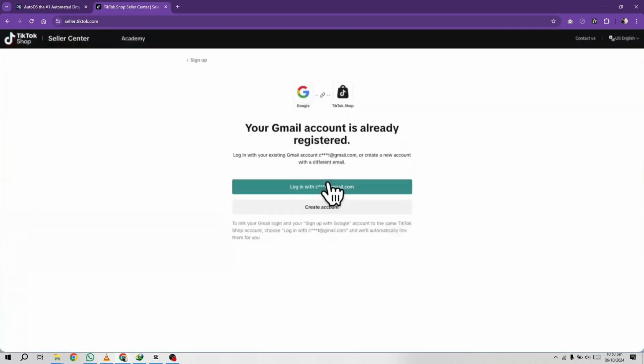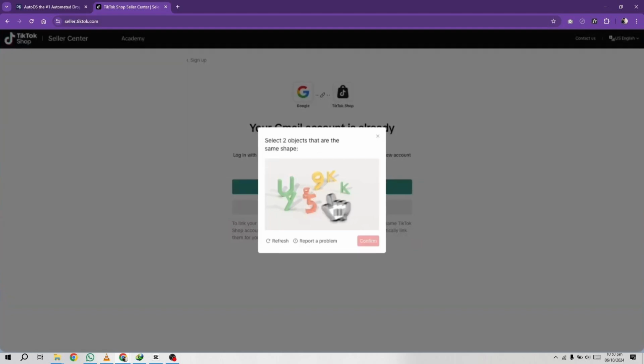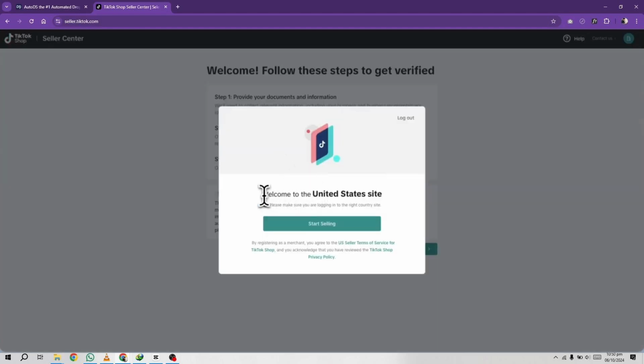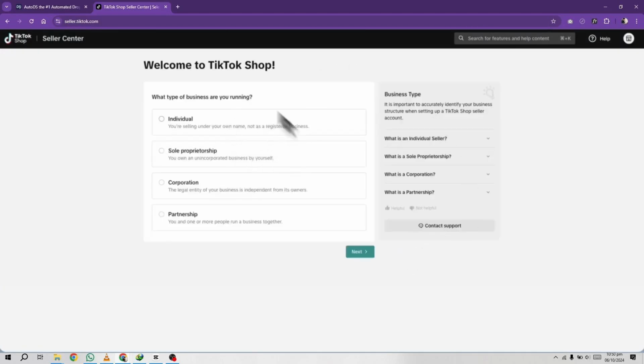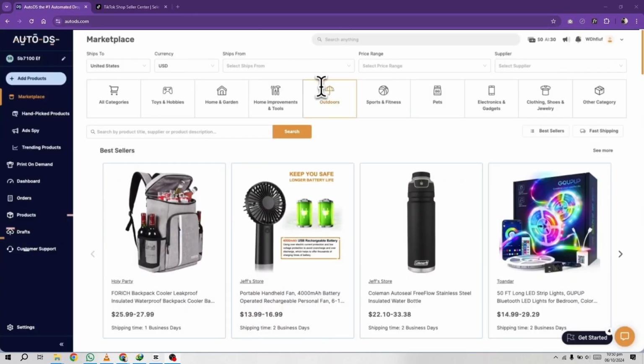After signing in, I see the welcome page for the United States site. Click on Start Selling. And if you haven't created your US TikTok Shop account yet, you'll need to do that. I'll skip ahead to where I've connected the account. Once your TikTok Shop account is connected, you'll be redirected back to AutoDS, where you can use all its features.